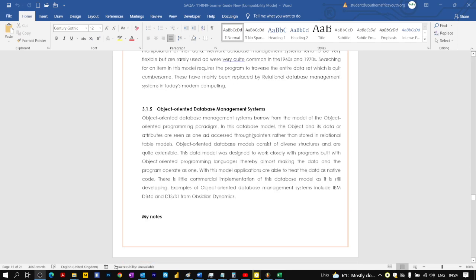Then we also have what is called Object-Oriented Database Management System. Object-Oriented Database Management Systems borrow from the model of the Object-Oriented Programming Paradigm. In this database model, the object and its data or attributes are seen as one and accessed through pointers rather than stored in relational tables. Right. Again, we'll go a little bit advanced here.